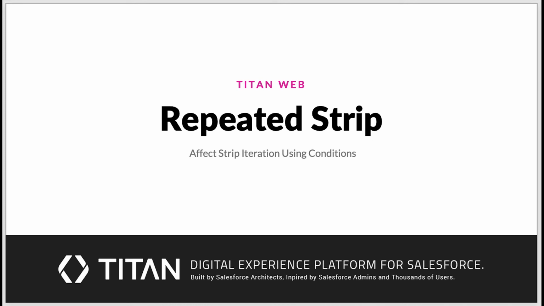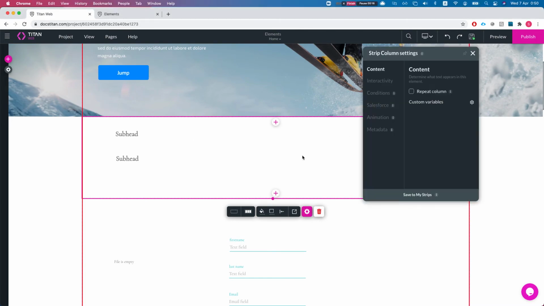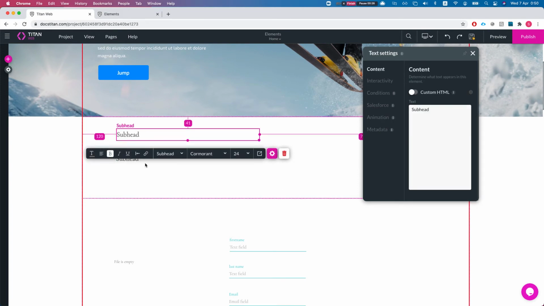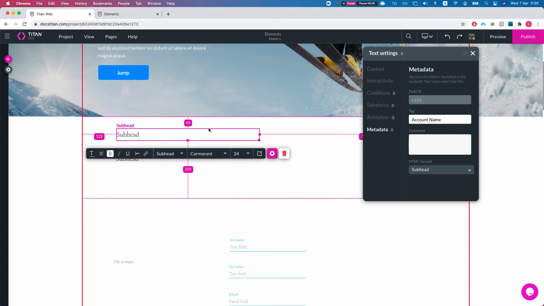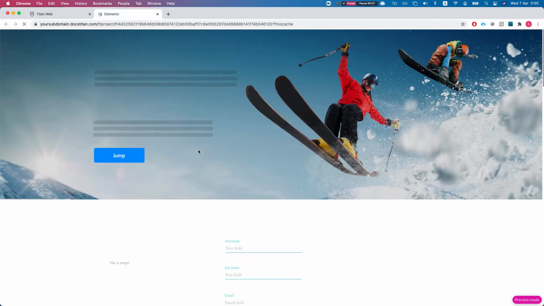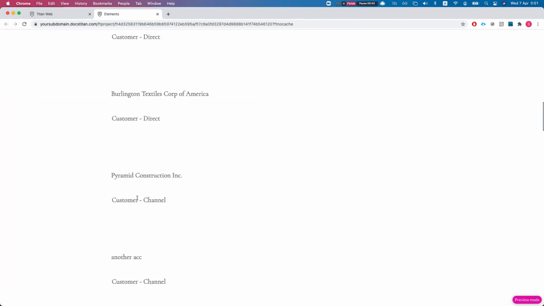In this video I'll show you how to affect a strip iteration when using repeated strip. Alright, so let's take a look here. I've got a repeated strip, and this strip contains some account information, very basic stuff. So we're bringing back from Salesforce the account name and the account type as well. So let's see how this looks, and I'm running it on load. We'll take a look at the Salesforce side in just a moment, and we get a bunch of accounts here.